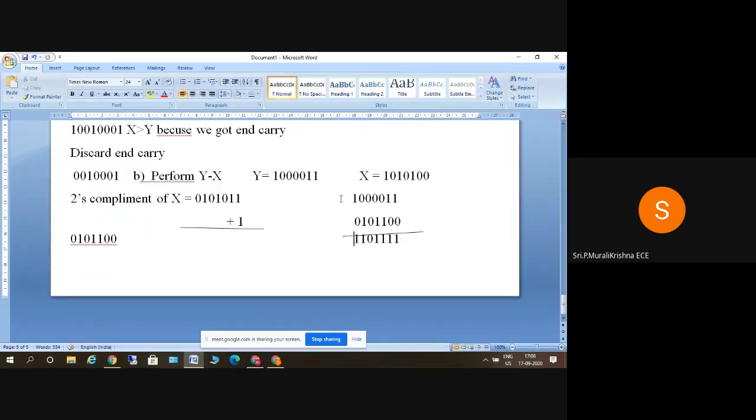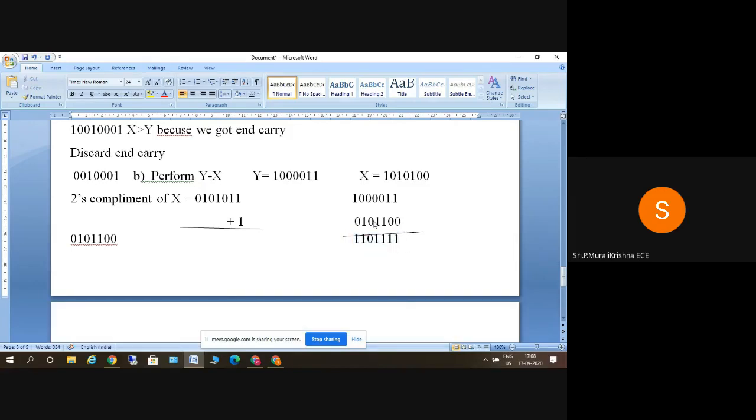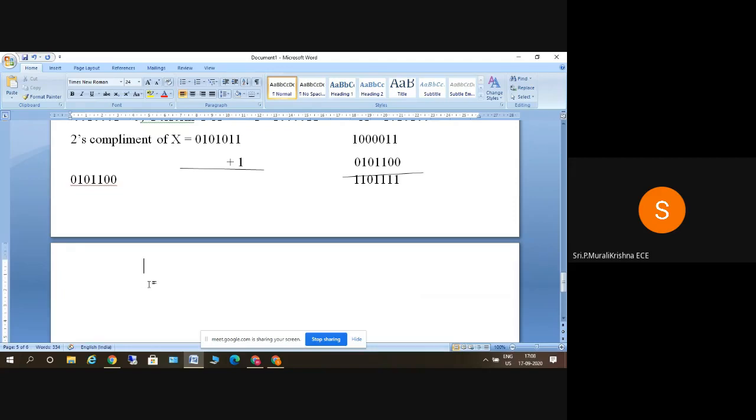Okay, so here I'm not getting n carry because these values are 1 2 3 4 5 6 7 bits, and the result is also 7 bits here. So there is no n carry. What I can conclude here is that y is less than x. So take the 2's complement of the result and assign a negative sign.